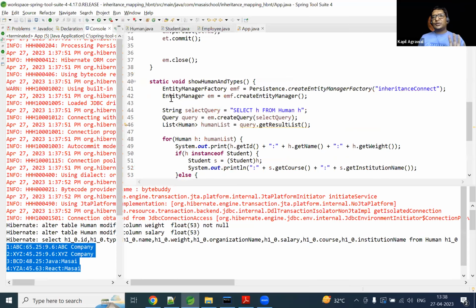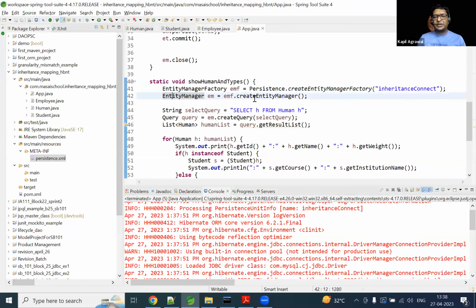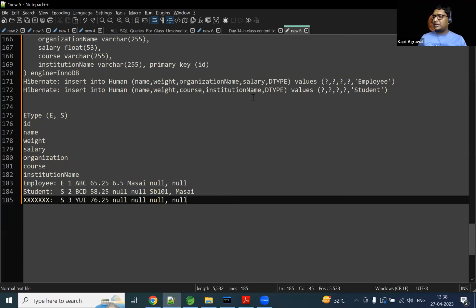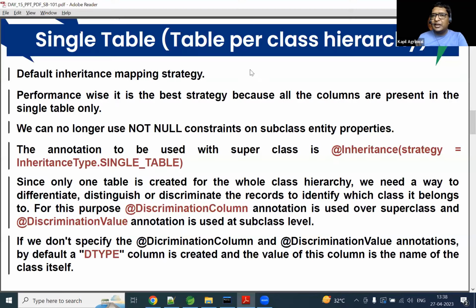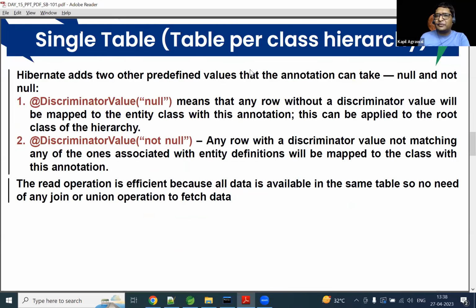Everything is from a single table. So this is the first strategy that we have done. This strategy is referred to as the single table strategy. Any questions on the single table strategy? I think this is the simplest one, very easy to understand for anyone.